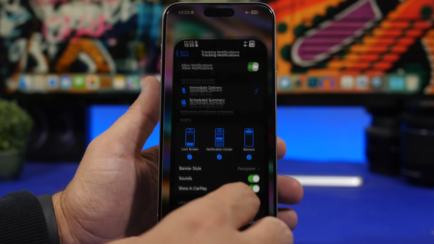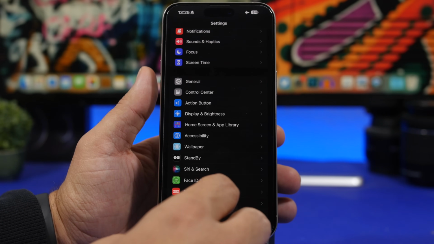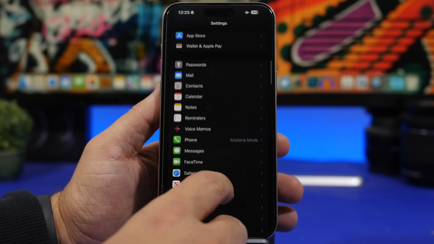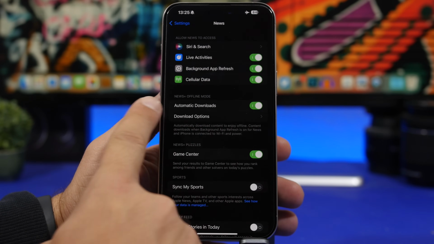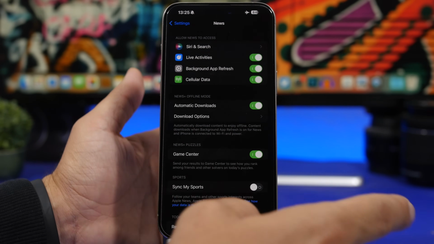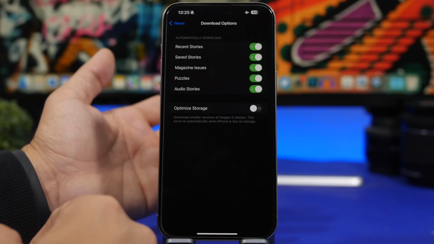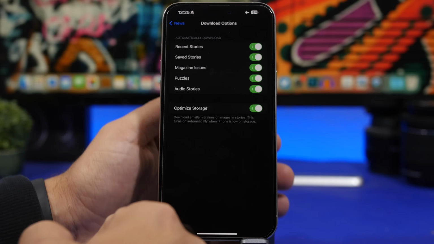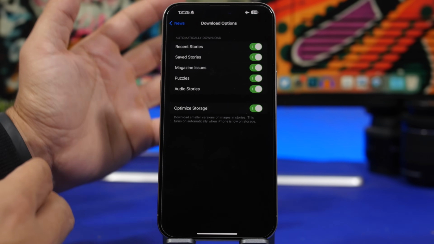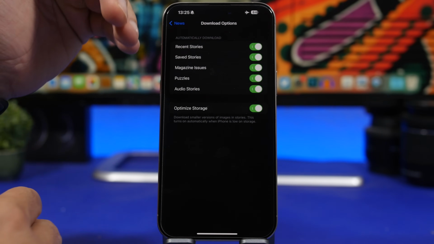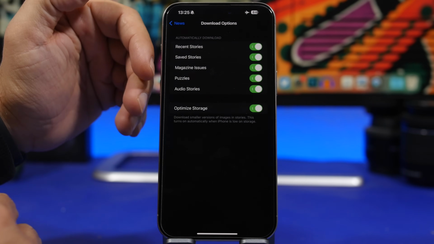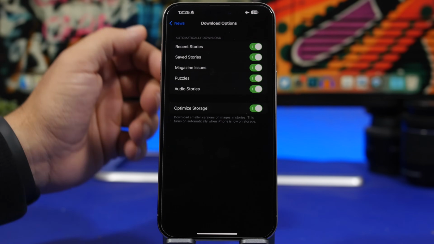Now, what's really cool, of course, is that you will actually have a few settings for this. If you go under the News settings right here, we'll have News Plus offline mode. You will have automatic downloads, which you can enable there, but at the same time you can choose to optimize your storage, making the News app download smaller versions of the images so it doesn't take a lot of storage. But you can also choose here what you want to download automatically on your device.